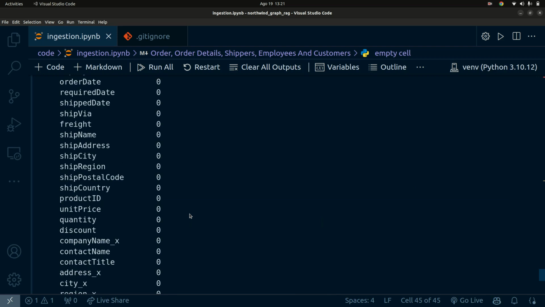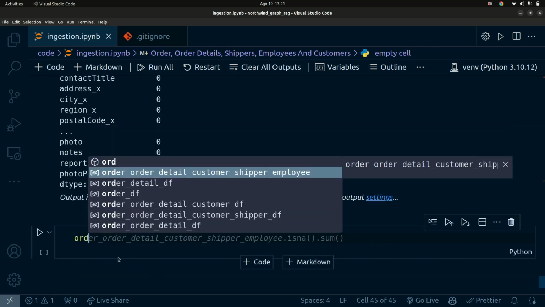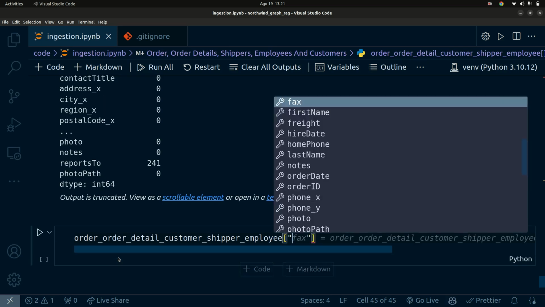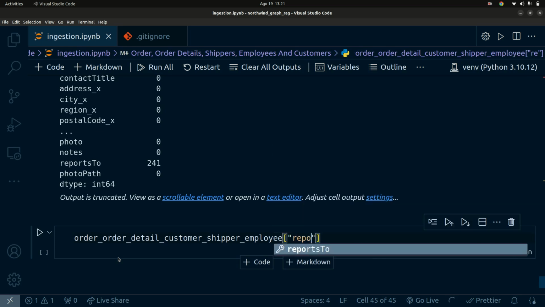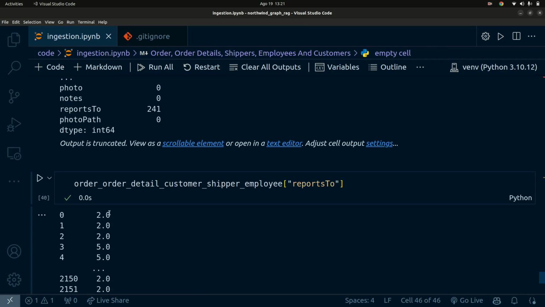So let's see what we need to do. Let me look at the reports to column and see something. It looks a bit strange to me. So I'm going to get the dot and then say reports to, and then let me just see something in here. There's something. Okay, these are float values in here.